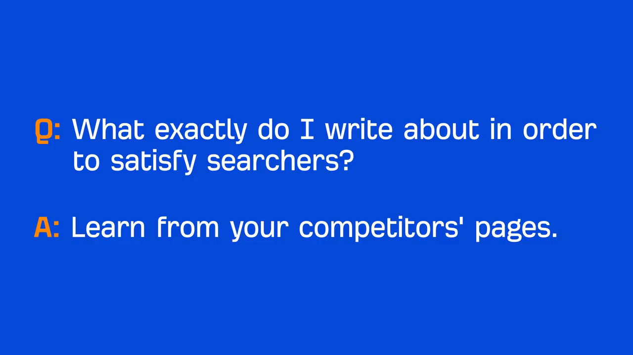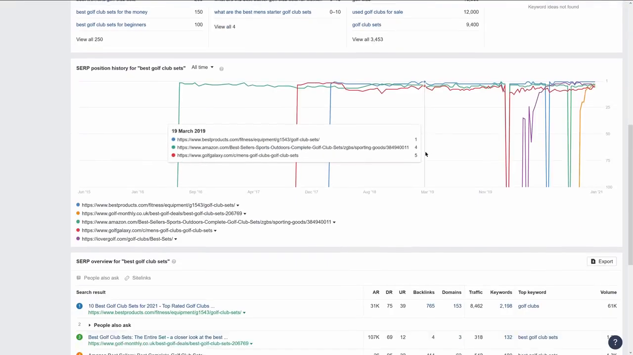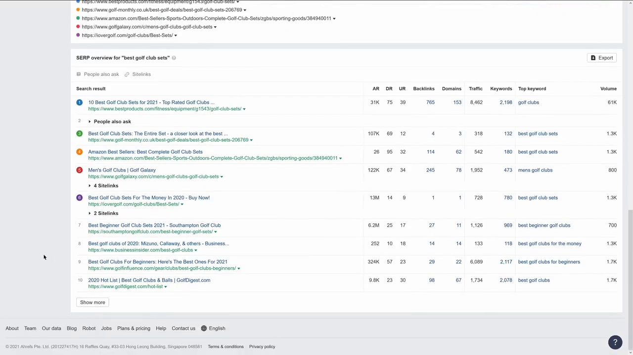Now, while the content will vary from topic to topic, the way you research a competitor's content will be more or less the same. Let's go through an example. So let's say that we want to create content that targets the query, best golf club sets. To start, I'll go to Ahrefs Keywords Explorer and search for the query. Then I'll scroll down to the SERP overview to see the top ranking pages.